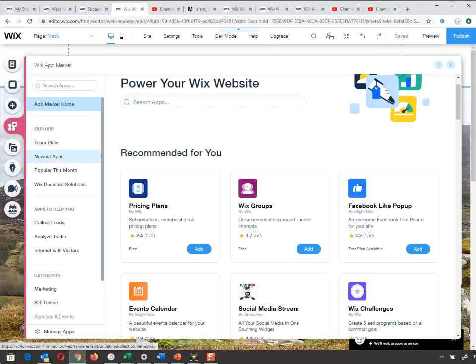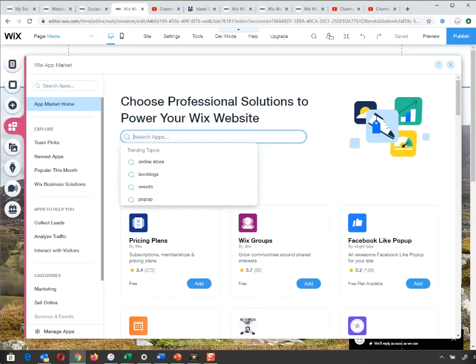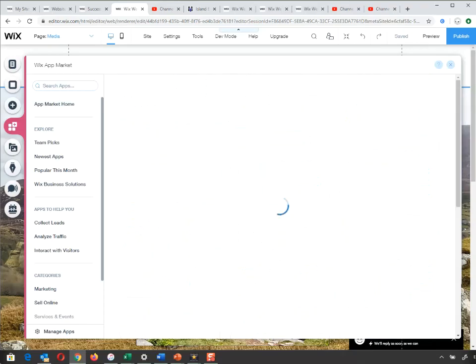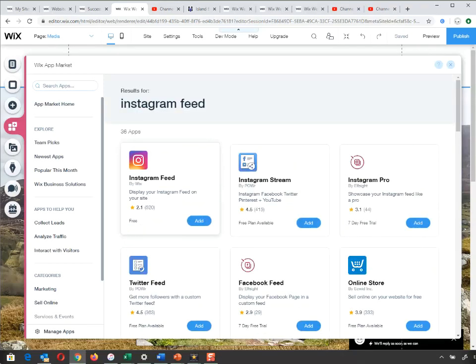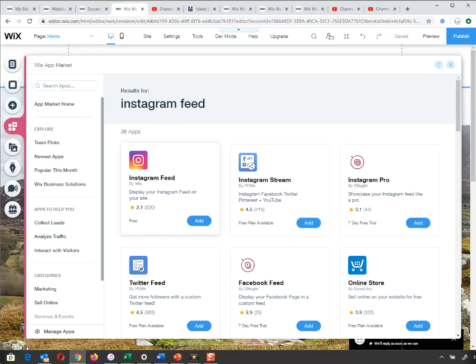So the App Market here is very, very good. If I came along here and said I was looking for something to do with Instagram, you can see Instagram Feed. If I go in there, it'll provide you with a very simple little Instagram feed. Now, as I said, you can add it. You can see it says free plan available, 7-day free trial. So you can see what you need there. In our case, the Instagram feed here, which is free to Wix, is perfect for us. So we'll add those at a later date, when we finish up on Instagram.